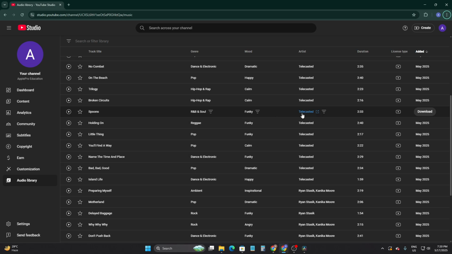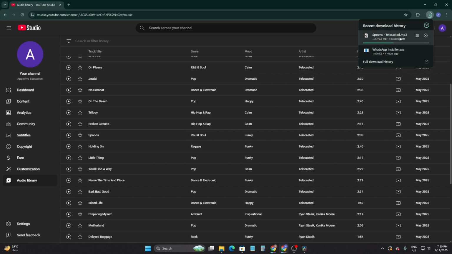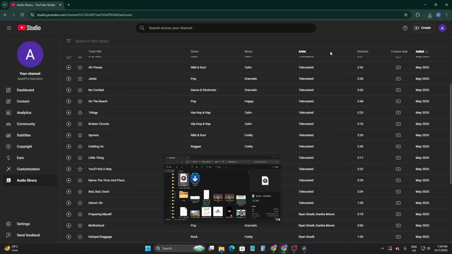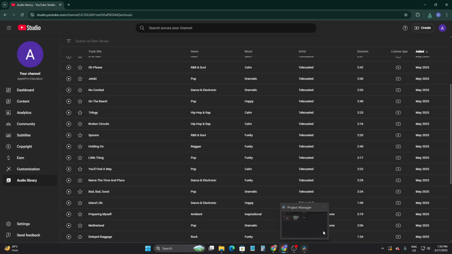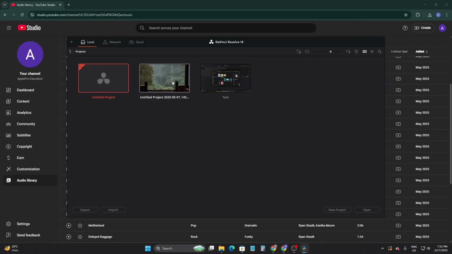So from here, if you want to use one of these sounds, you can simply click on it, and then click on the download button here. Simply click on download, and it will start to download this audio. So you have to wait until it downloads. Here you can see it has just downloaded, and you can find it in the download section, probably, if you set it to the download folder. Otherwise, you can simply click on this file button here to get the file location.